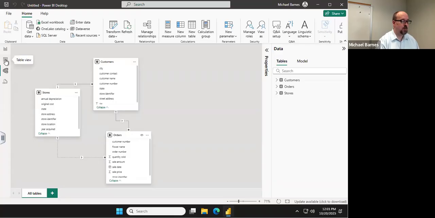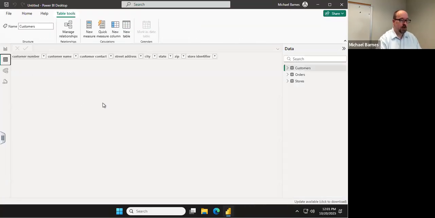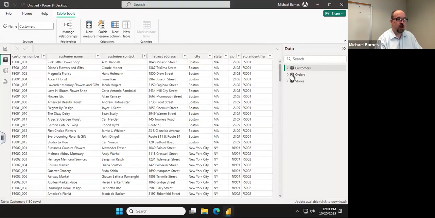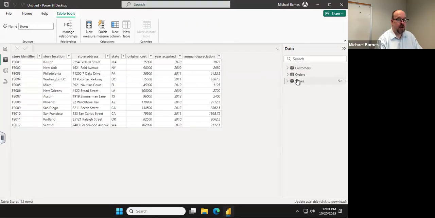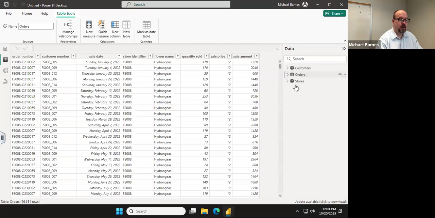All right, let's go over to table. So you'll notice here that we can look at all 3 of the tables. It will present this as if we were looking at it in Excel. But that's not all we can do. Let's go ahead and click on the orders table.